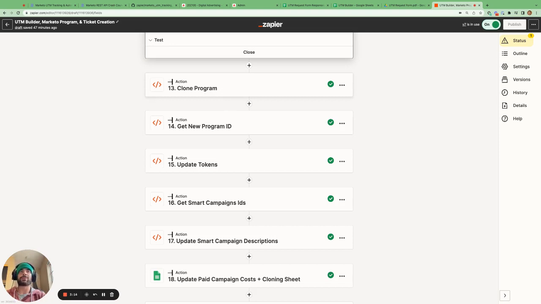However, when I went into Marketo, I could see that the program was successfully cloned. So what I did instead was I built in this redundancy step in step number 14 to get the new program ID of this program that was just cloned. So now all these subsequent steps depend on step number 14. They get the program ID from step number 14 instead of step number 13.